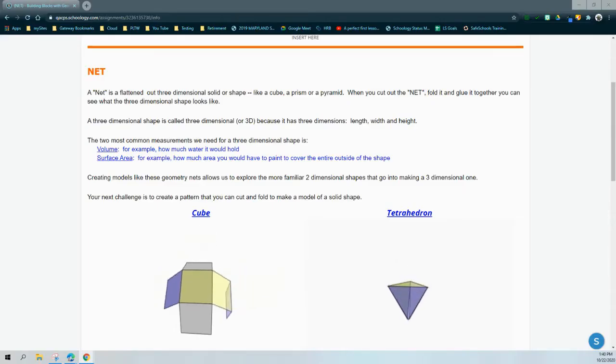Today we're going to continue with our GeoGebra exercises by learning how to create a net. Now a net is a flattened out three-dimensional solid or shape. This could be anything like a cube, prism, pyramid, or really any type of geometrical shape. When you cut out a net, you can fold it, glue it together, and see what it looks like in three dimensions.